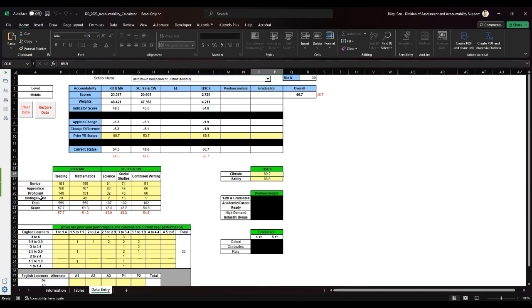If we go further down, here's the NAPD data breakdown. It allows you to delve into specific metrics like reading, mathematics, and science. Here, the data is categorized into proficiency tiers, ranging from novice to distinguished. At a glance, this can help identify areas of strength and areas needing support easily.